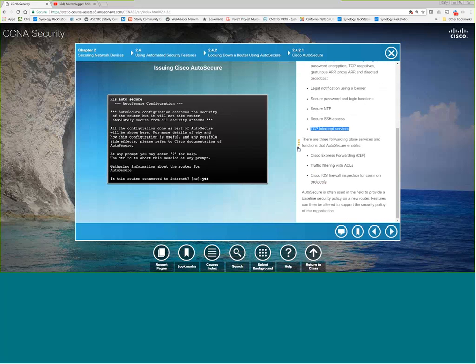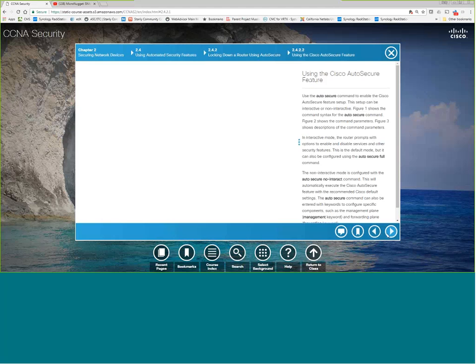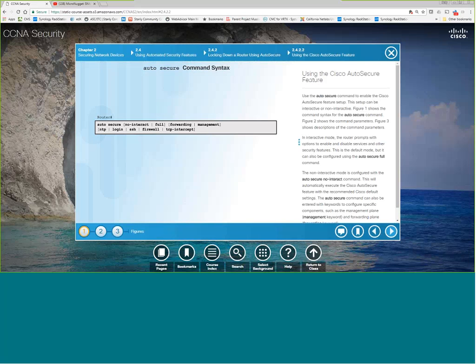And then Cisco Express Forwarding, traffic filtering ACLs, and if you're using the firewall as a CBAC, or context-based application firewall, that is also something you can do with this Auto Secure. So let's take a peek here with the feature. Here's the command, auto secure no-interact. We'll just let it run and put all that in.